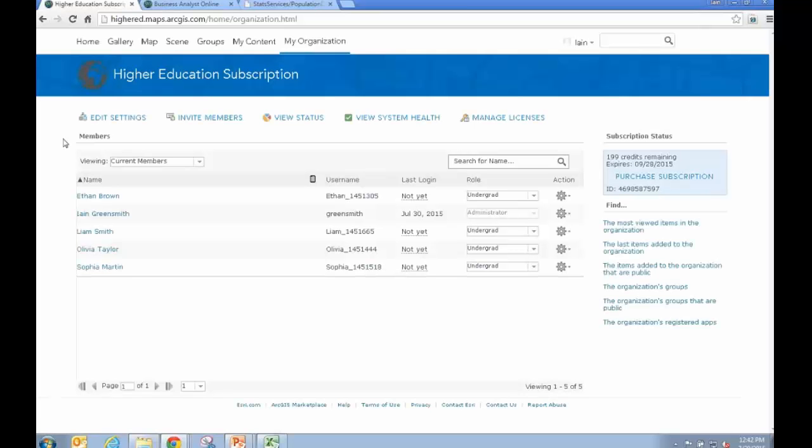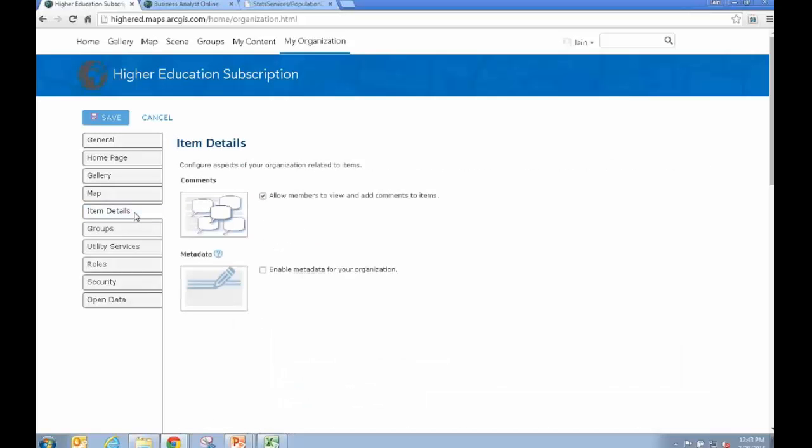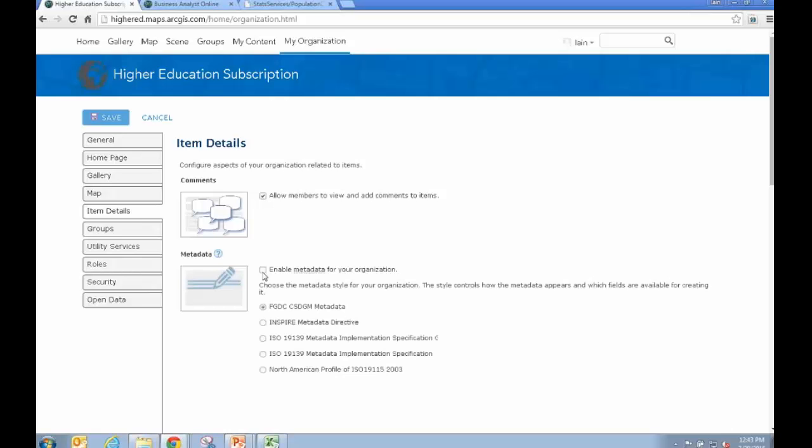So go back to your organization. And as I mentioned in the slides, metadata is enabled by the administrator, but individual items are configured and edited by a named user. So to enable the metadata, we'll just click on Edit Settings, and then I'll click on the tab called Item Details. And all I'm going to do here is check off Enable Metadata.